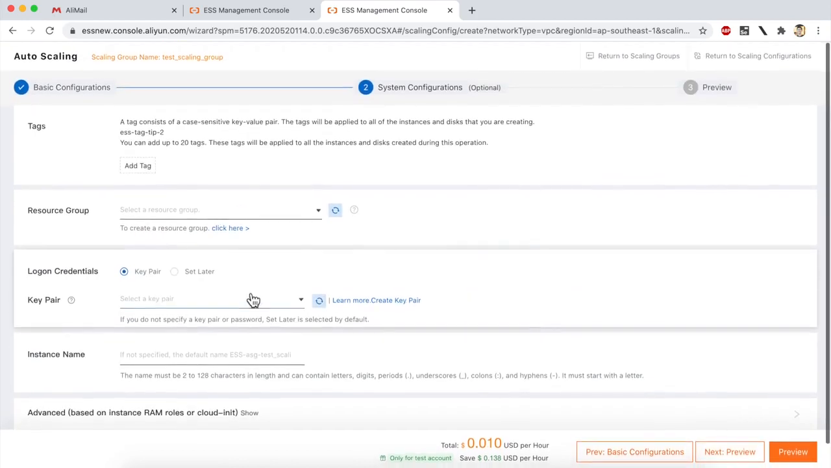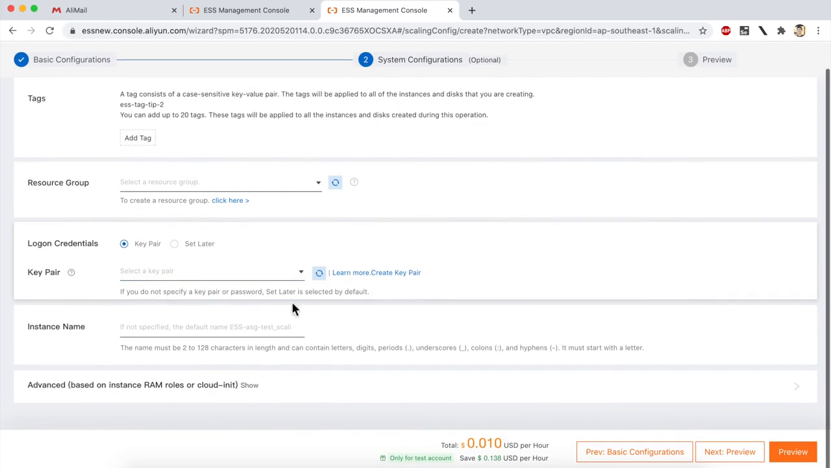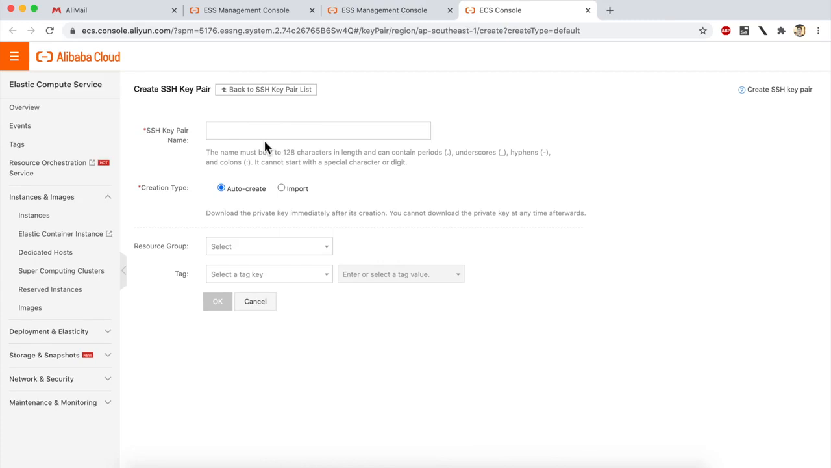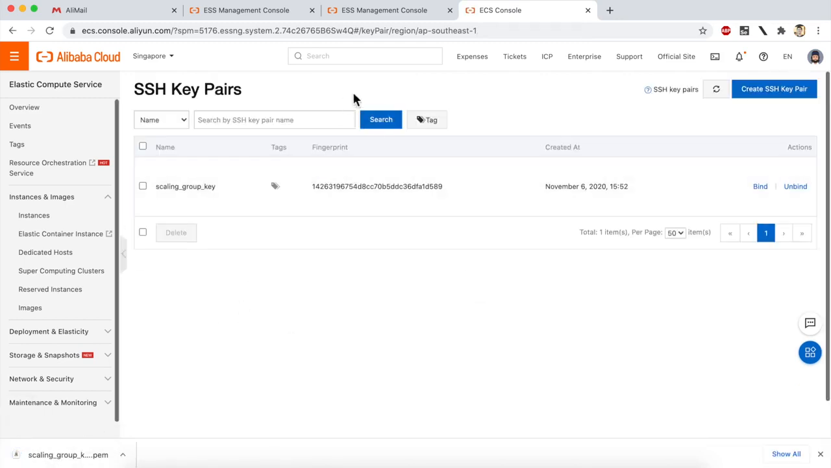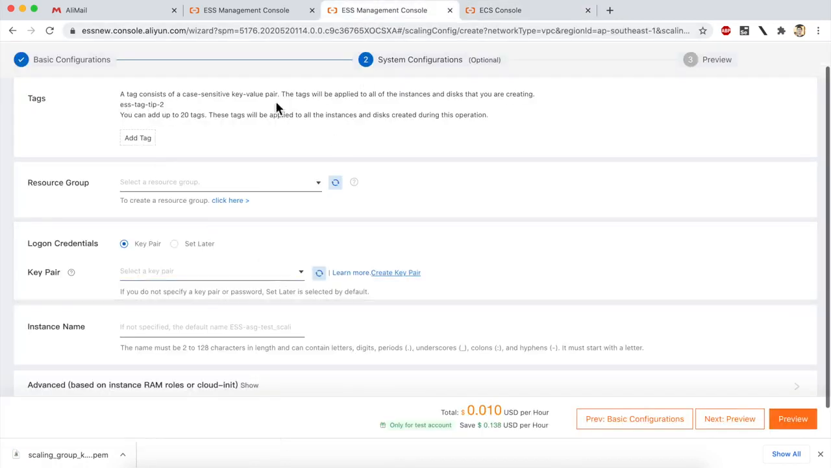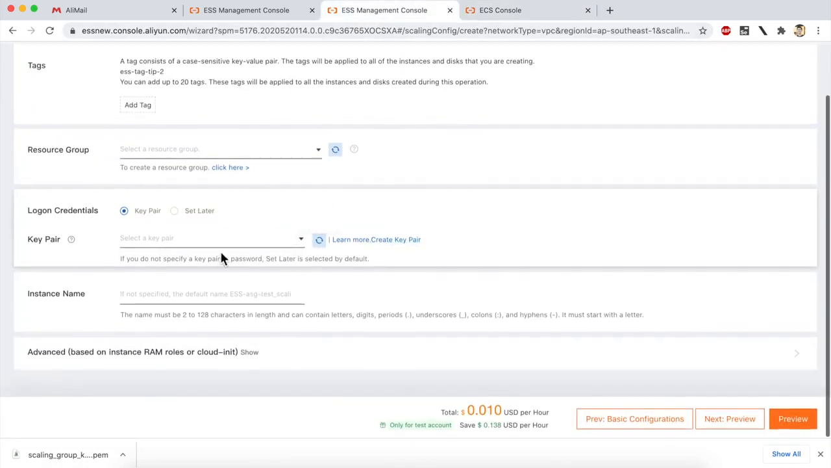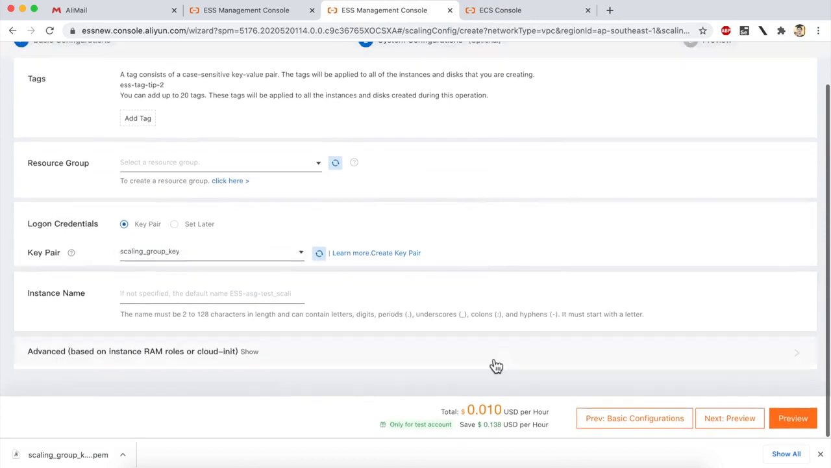Next, I'll go to System Configuration. I need to choose logon credentials for my instances. You'll notice that key pair is the only option here, either key pair or set later. You cannot use passwords to create auto-scaling instances. So if I want to proceed, I'm going to have to go ahead and create a key pair. So let's do that right now. Scaling group key, we'll give it an easy name and we'll choose auto create. I'll click OK, and a copy of the PEM file with the key in it will be downloaded automatically. Now I can go back to the scaling configuration and I should be able to choose my key, scaling group key. So let's do that.